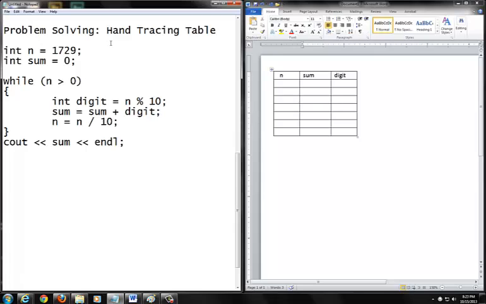So here's the problem. Here's the hand trace table that you're looking at, and this is just a sample execution of what I'm looking for. Part of your lab that I sent out earlier had to do with something like this. So n is initialized at 1729, right? Go ahead and put in 1729. This is what's inside of your n, correct? Your sum starts out with an initialization of 0. Of course, your digit, you don't have anything in there, okay?